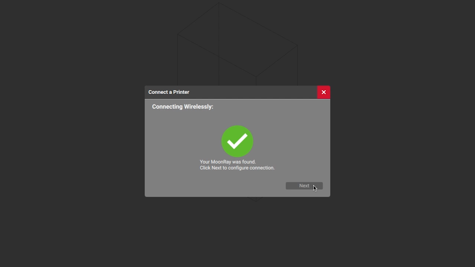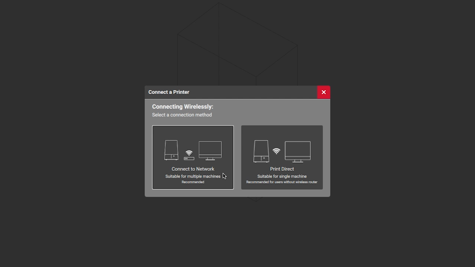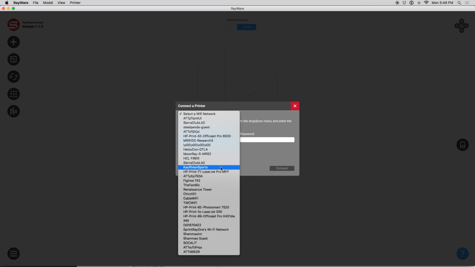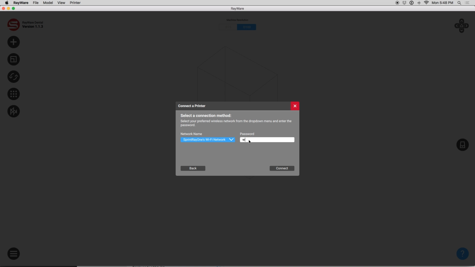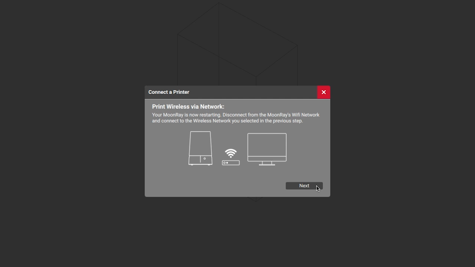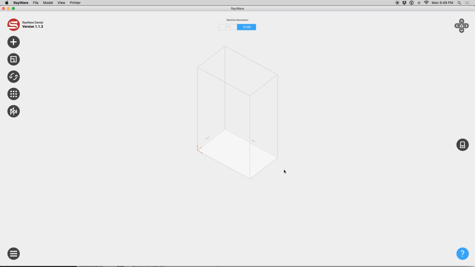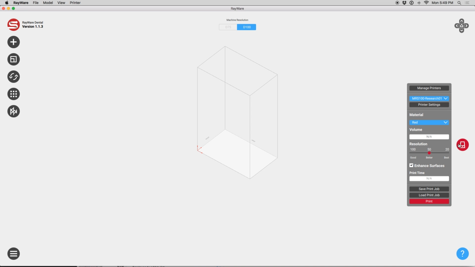Once connected, you'll have two choices. Connect to Network allows you to print using your wireless network, while Print Direct is an option for printing without an internet connection. Find your wireless network from the drop-down and enter the password to proceed. Reconnect to your regular wireless network while your MoonRay restarts to complete the connection process. You are now connected. You can adjust your connection settings from the MoonRay button by clicking Manage Printers.